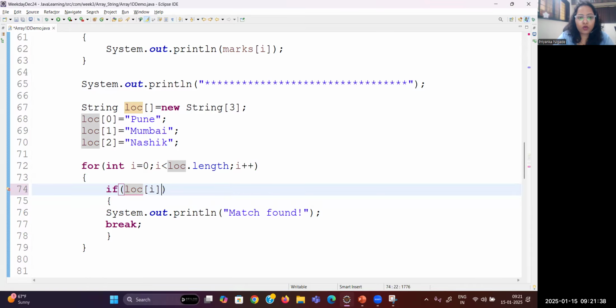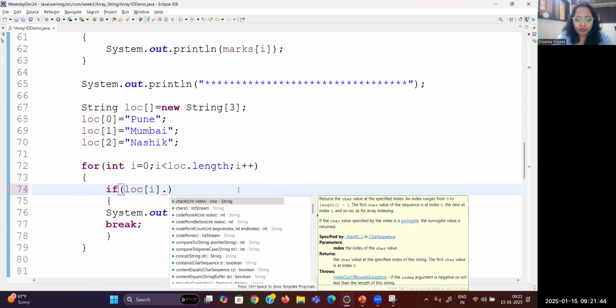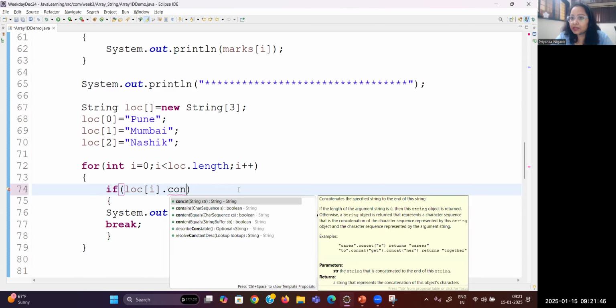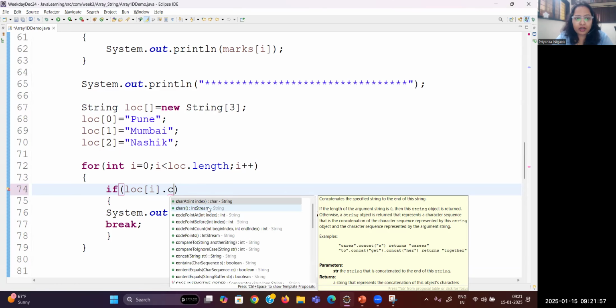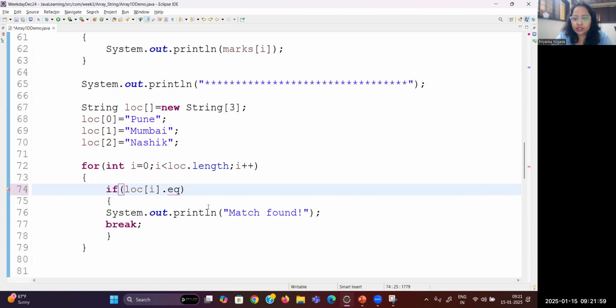Whatever the ith value is, I will use one more method, which is called contains. Remember, in the string class, which we will cover after arrays, there are a lot of methods. With the equals method, if you want to perform an exact match, you can write equals here. Equals with what? Here I can write Pune. If it matches exactly with Pune, I should get the result match found and it should break.